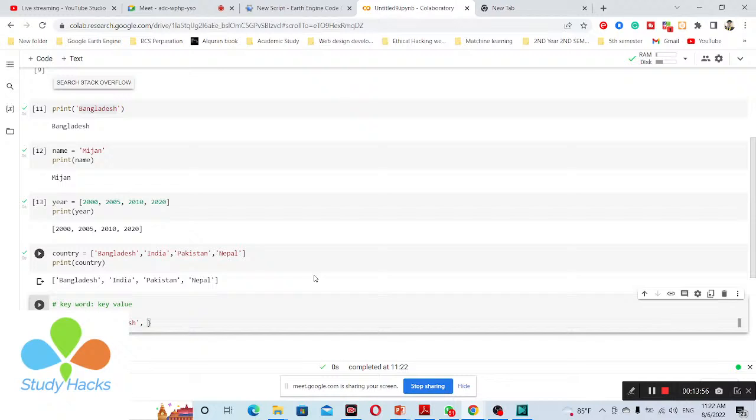Suppose I want to take another keyword and key value. I put here capital, and the capital is Dhaka. Another thing, I put here currency, and the currency is Taka.